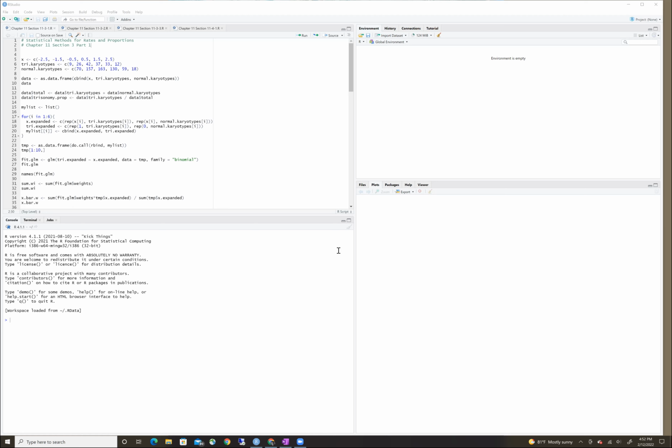Okay, so in this model, we have X being the coded age, and so those are showing you the groupings. You have the number of trisomic karyotypes, and I just called that trikaryotypes here. And then the number of normal karyotypes.